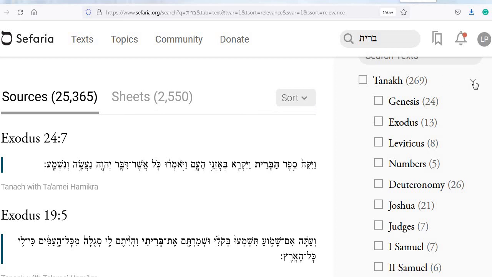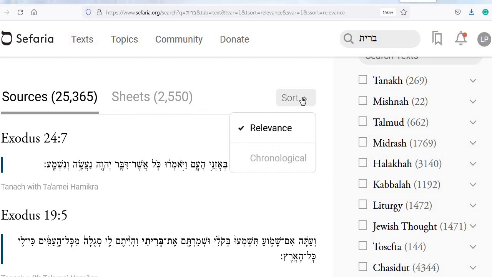Here's another thing you can do with your search results. I'll put this back up. You can search it by relevance, or you can search it in chronological order as well. So the very first time this word shows up, you can do it that way as well.